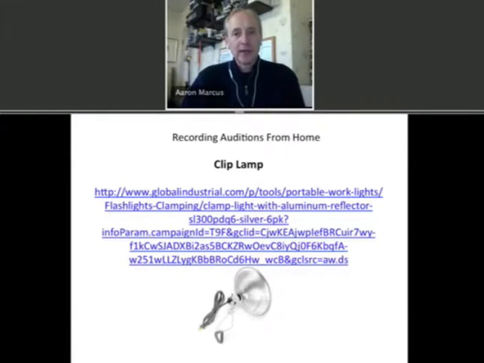Now, look, you're not going to spend the kind of money that most casting directors do with the equipment, but even with much more basic equipment, you can make things look really, really good. So anyhow, by having a clip lamp, it allows you to attach it to different things, and you can swivel it around because there also is a reflector in there. And that way you can aim it exactly to where you need it to be.